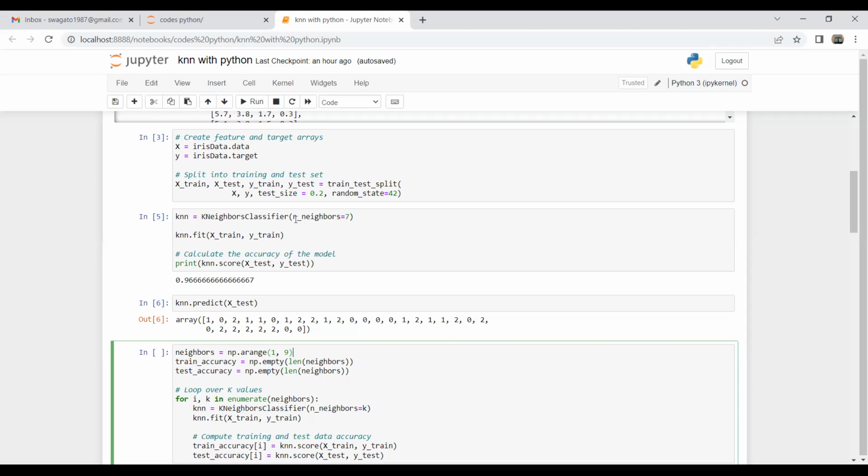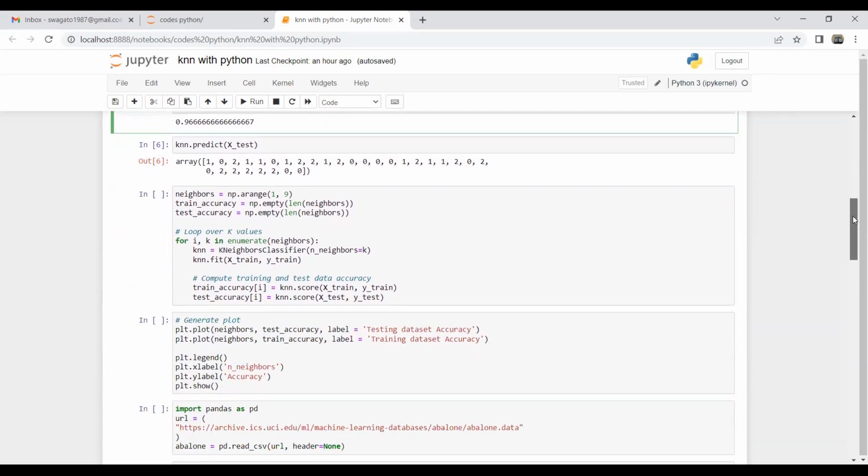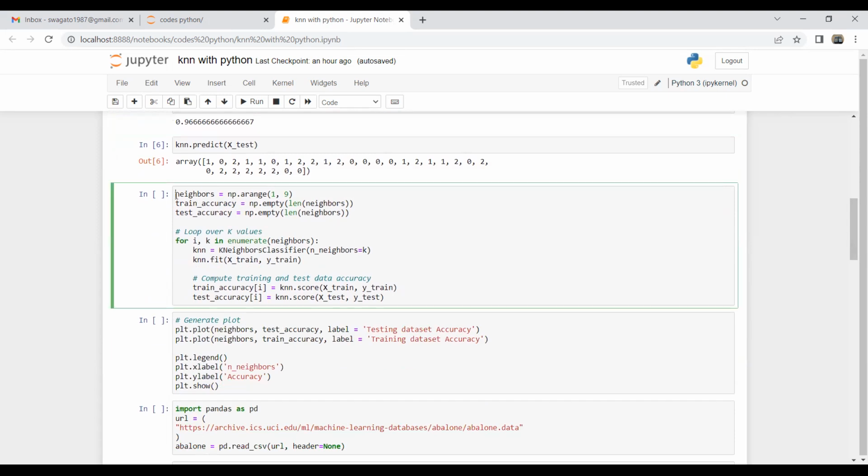Now I have chosen n_neighbors as 7. The question comes up: why did you choose 7? Why can't I choose something else? That is what I'm going to test now. So I am creating neighbors, which is a range from 1 to 10, so 1, 2, 3, 4, 5, 6, 7, 8, 9. All the 9 values will be taken.